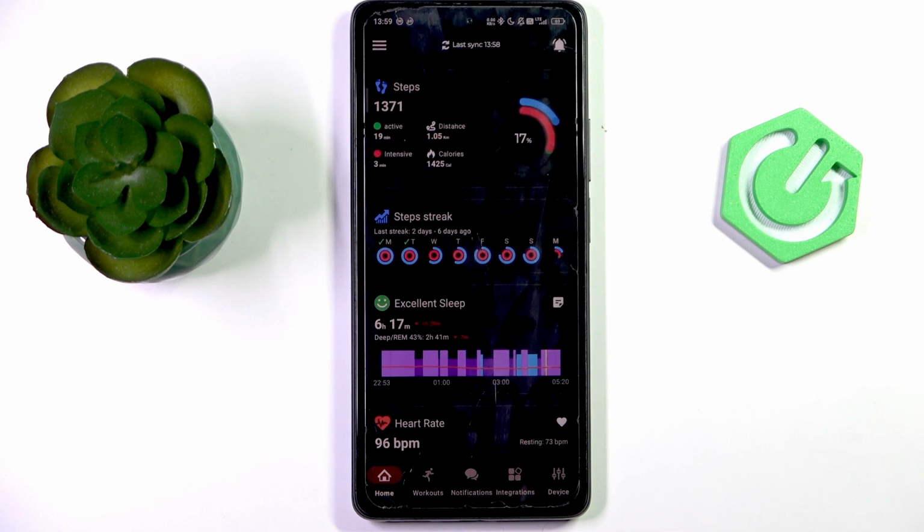Hello, in this video I'm going to show you how you can see your heart rate data on the Notify for Xiaomi app.